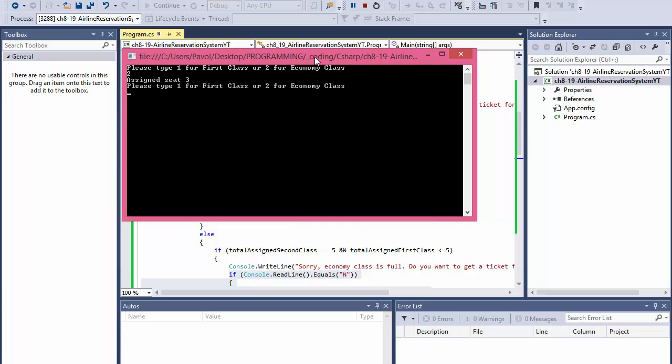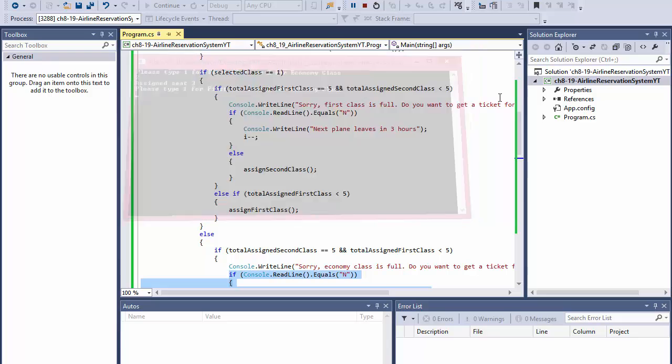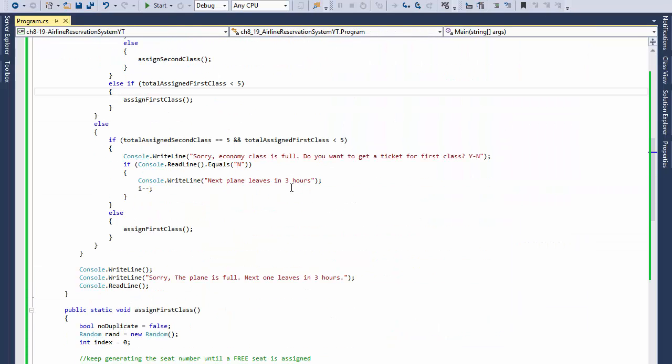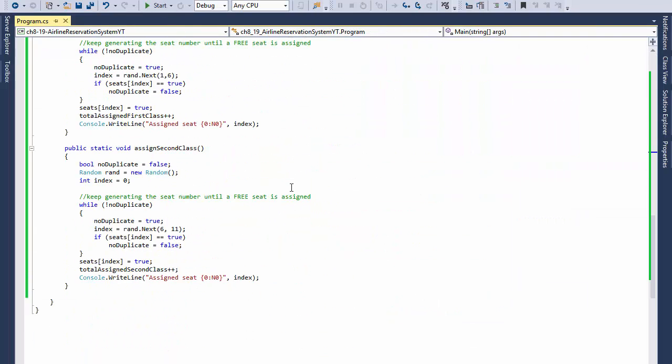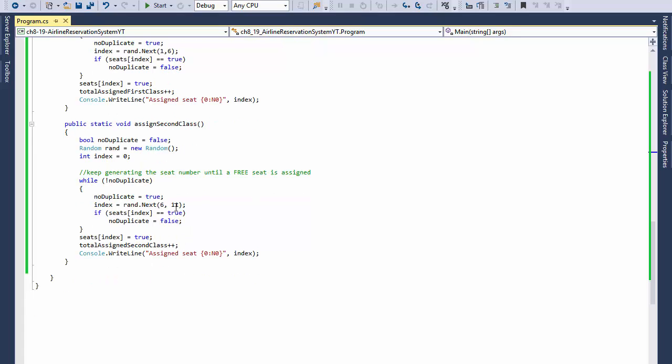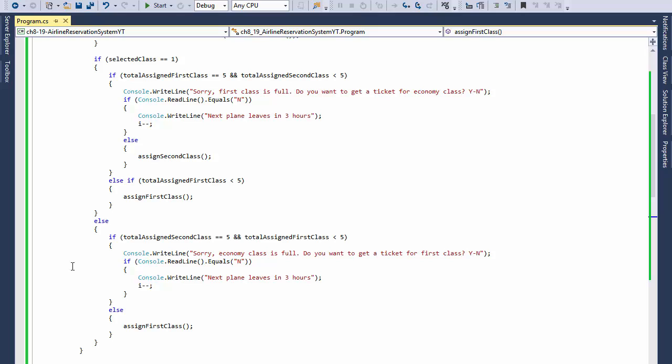So I'll do economy class directly, and it assigned seat 3, but it shouldn't. It should assign 6 through 10. So why did it do number 3? That I don't know. So once again, let's start debugging. Put a breakpoint. Oh, actually, never mind. We don't need a breakpoint.